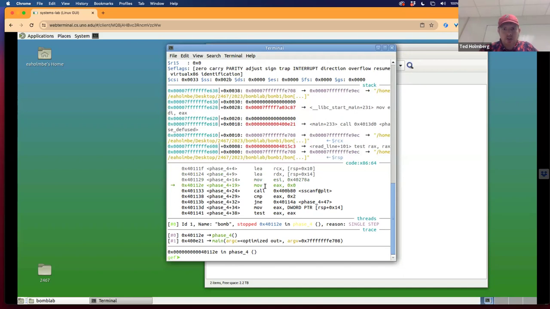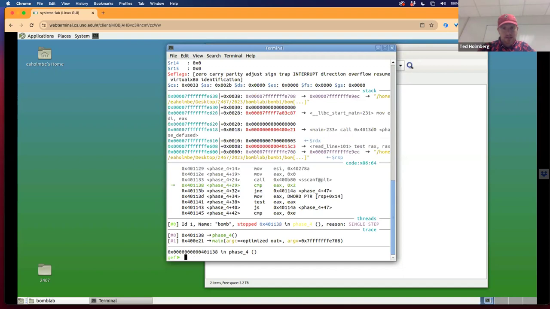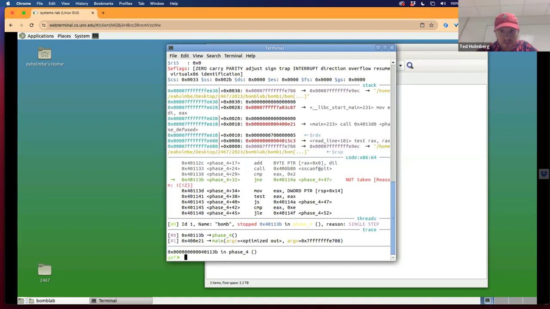Okay, so the next instruction here is I'm going to move zero into my EAX. And then I'm going to call this scan function. And then I'm going to compare to see if my accumulator has a value of two. So did I actually parse two numbers? And I did not take that jump, which is great, because that one led to a bomb explosion, if you recall.